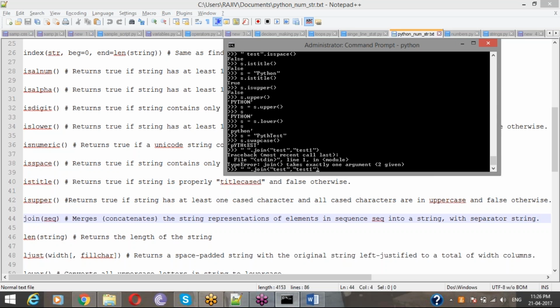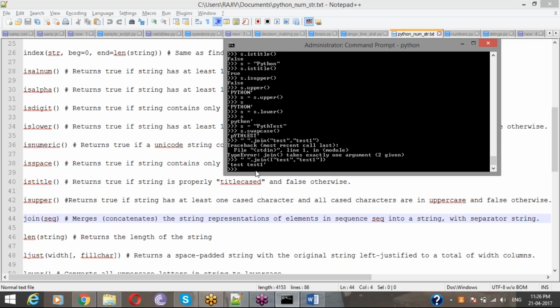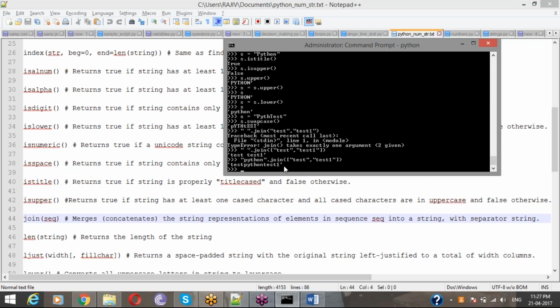Join takes maybe, yeah, you have to put that in a list. So this I will tell you while discussing lists. So you have to define a list like this. So inside the list I am giving the set of strings. Okay, so this is joined with the space. Now here you can specify the string whatever you want. Python, I want to join with Python. So test Python test1. Okay, next length.